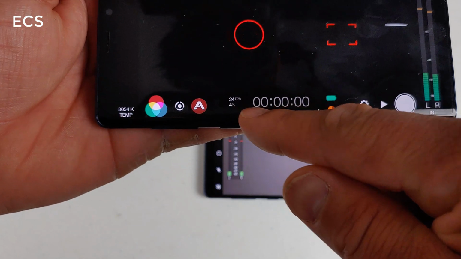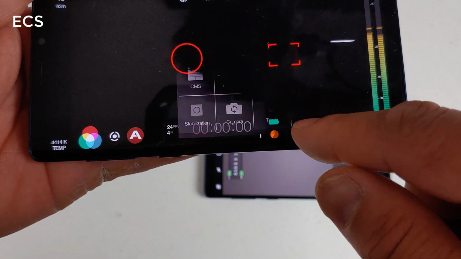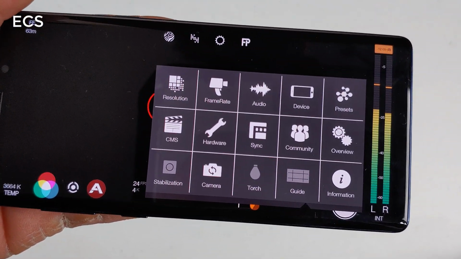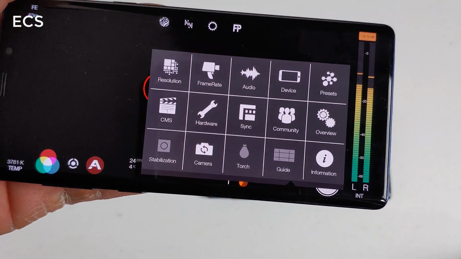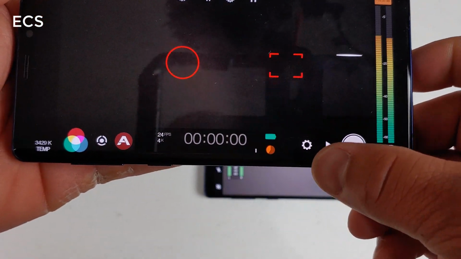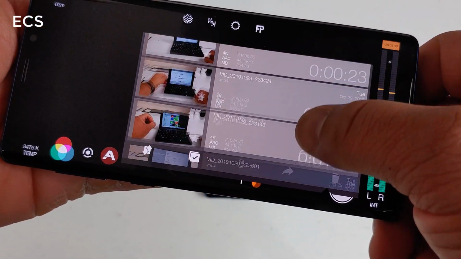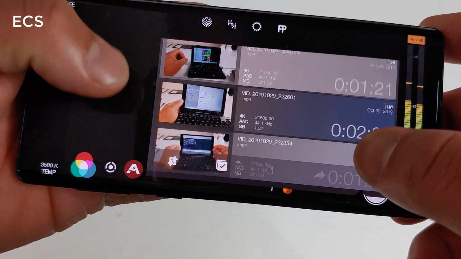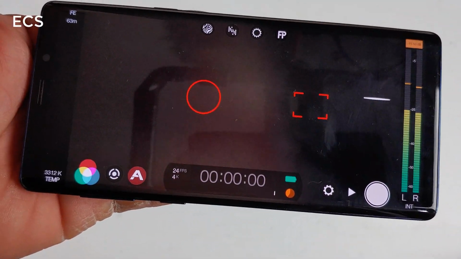Let's see. Right here, you got your counter. Right here, you have your battery life, also your storage. When you hit here, you get into a lot of features with this app, and I went over everything about this app in another video, but I just want to show you guys this here with Filmic Pro. And then here, when you press that, you have your different recordings, which I've already done a lot of here on this YouTube channel. On this device, I recorded a lot of stuff already using Filmic Pro. And then when you hit the big fat button right there, you start recording.